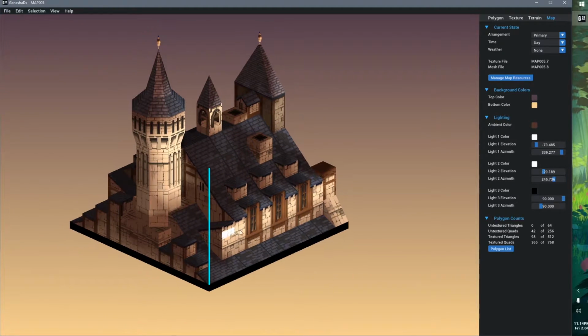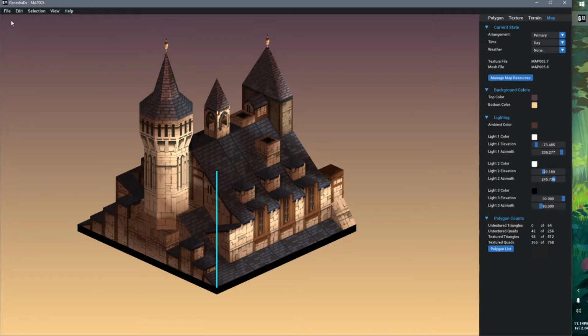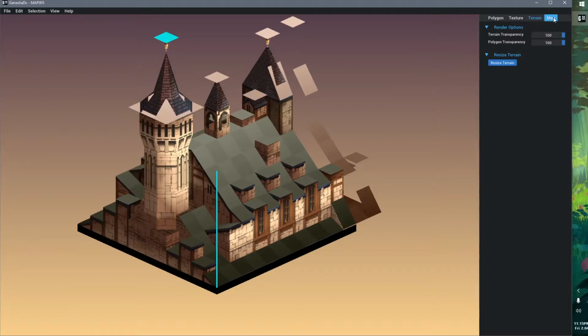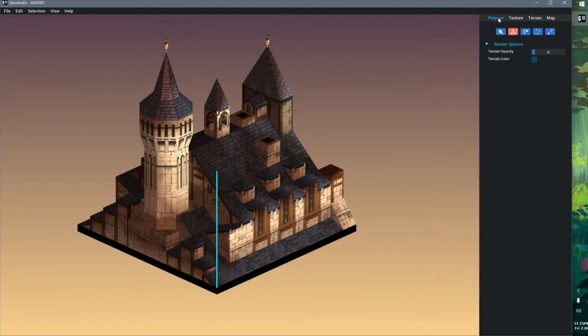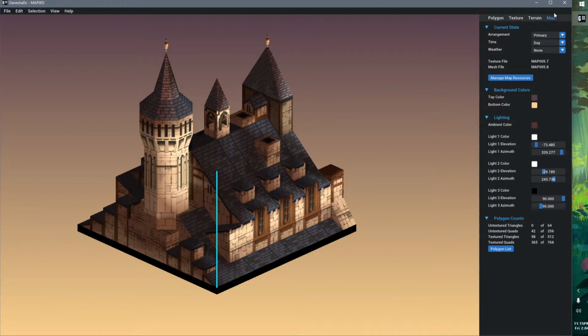So let's talk about real quick what's going on here. The general UI is that we have our menu bar up here, which includes our typical options that you would find in any application, right? Our edit, selection, view, help, file, open, save, all of that stuff is very, very typical for software these days. On the right side, we have a series of tabs that relate to the different elements of our map. The default that you'll see when you open a map is the map tab. We'll talk about this all in a moment.